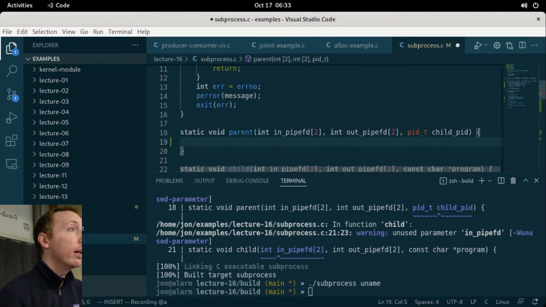Sorry? Wait, for the parent, do we want to print out what the other process sent to us? Yeah. We want to print out what the child sent to us. So it dumped information to the pipe. Can we redirect the standard out to the pipe?